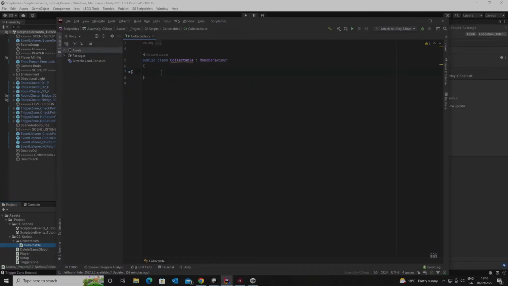So what do we need this class to do? Well, this is going to be our parent class, and all we're going to do in here is create a reference to some scriptable event. We're going to hold a value, which is going to be a float value, which is going to represent the value of our collectible, in this case a health pack. And then we just want to set up some sort of collision detection system.